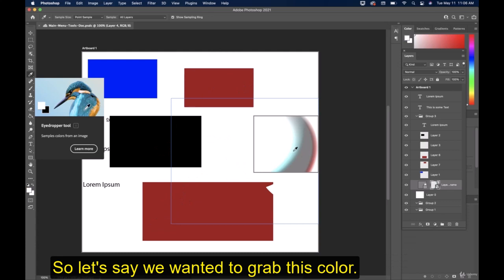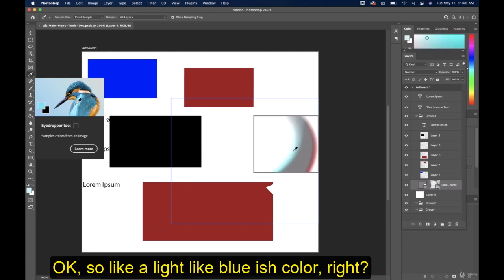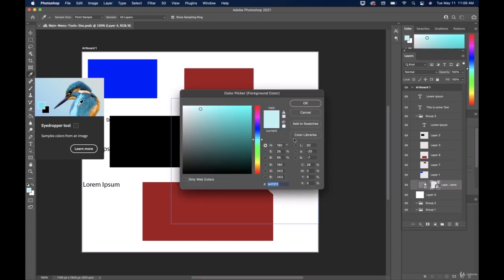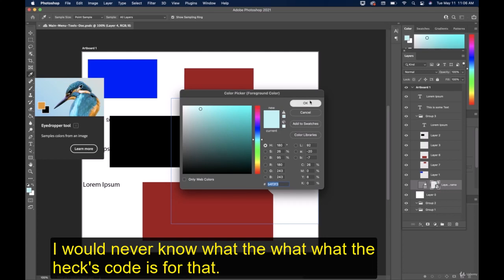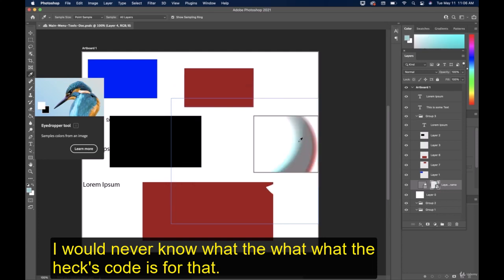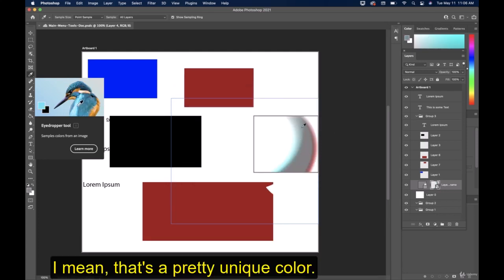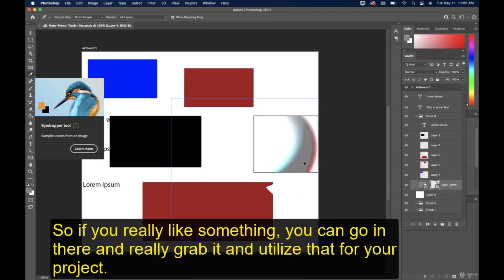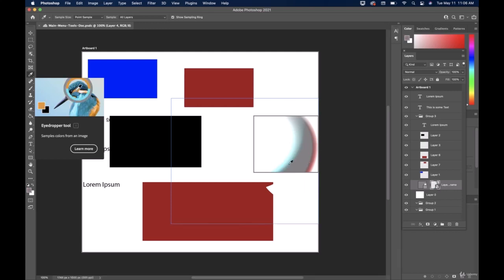So let's say we wanted to grab this color. Okay, so like a light blue-ish color, right? I would never know what the hex code is for that. I mean, that's a pretty unique color. All of these are. So if you really like something, you can go in there and really grab it and utilize that for your project. Okay, that's why I like it.